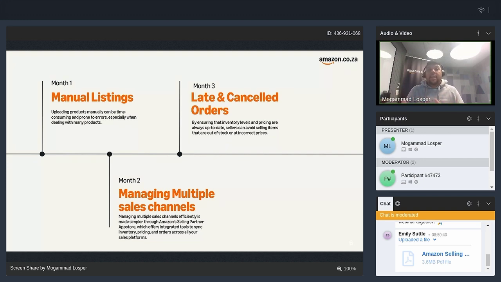And these applications within the Selling Partner App Store do this automatically for you. So you make a sale in your brick and mortar, and through your point of sale system, the stock count gets automatically updated in Seller Central and in your own internal systems, right? And across your different sales channels as well, making it easier for you to manage your different sales channels. Right. And then additionally, late and canceled orders as well.